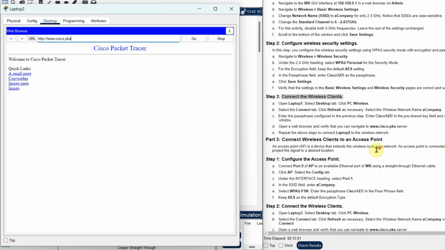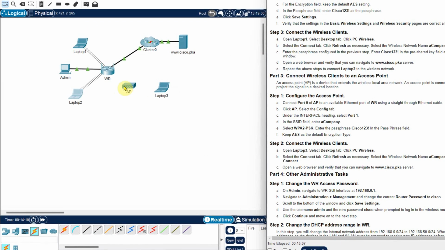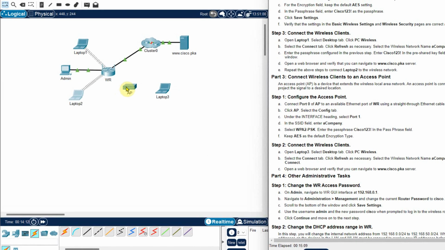Now we are going to perform part 3, that means connect a wireless client to an access point. So here in this diagram, this is an access point. We need to connect the access point with the cable. So I am going to use the straight-through cable, and it is going to connect with the Gigabit Ethernet 2 of WR and port 0 of AP. So again I will fast forward and make it green.